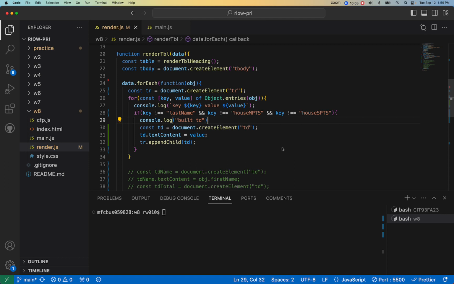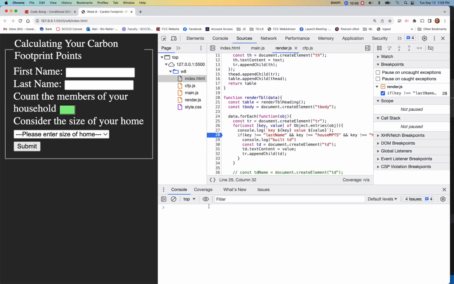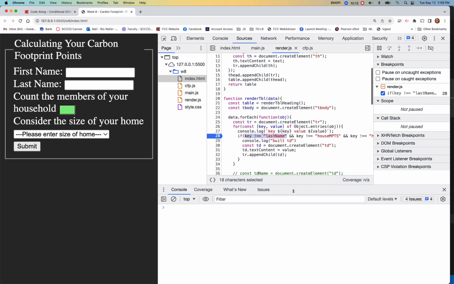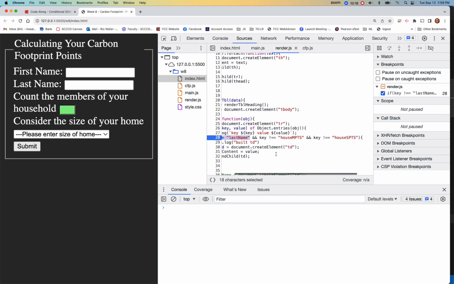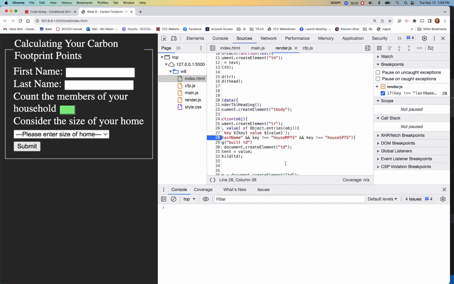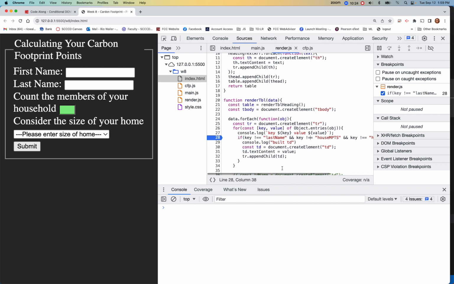If you're unsure why that didn't work, go down, set your breakpoint, and copy and paste that in to see. Remember, all of the conditions have to be true. In the ORs, only one of them has to be false for it not to run. But when you're checking the condition and you're saying AND, they all have to be true. So this has to be true, not equal. This has to be true, not equal. And that has to be true.